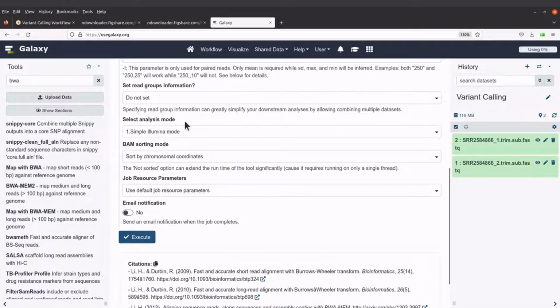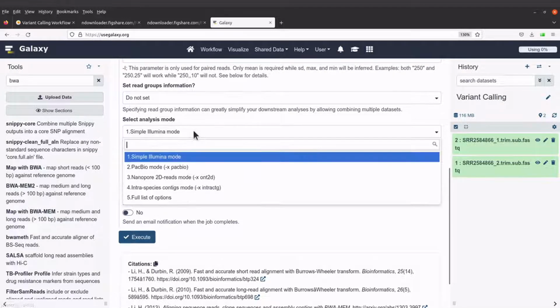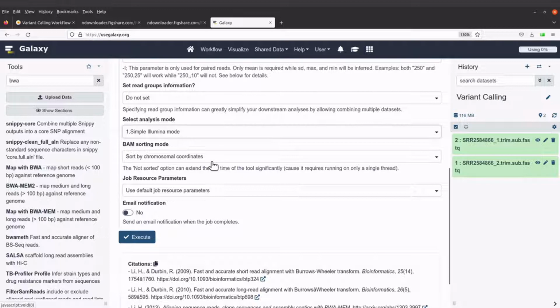Here it says select analysis mode. So here we are using simple Illumina mode. That's what we will use. So make sure you set that. And then when you come to BAM sorting mode, you maintain this one, sort by chromosomal coordinates. Make sure it's set to this. So here we are performing the mapping, and then we are also sorting the alignment records.